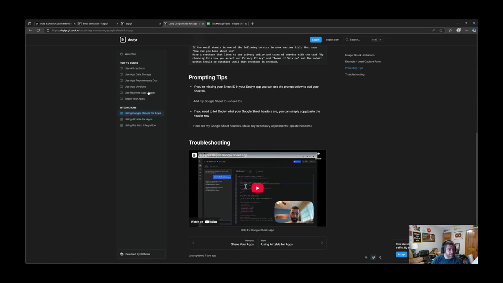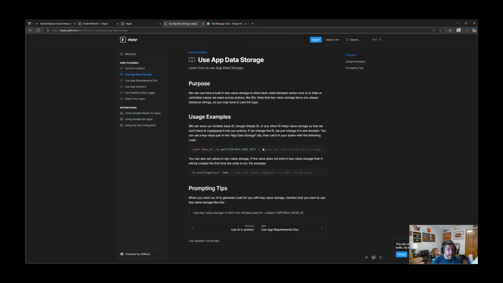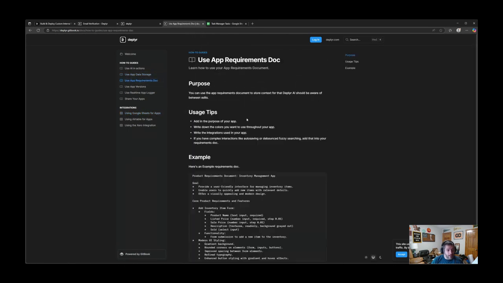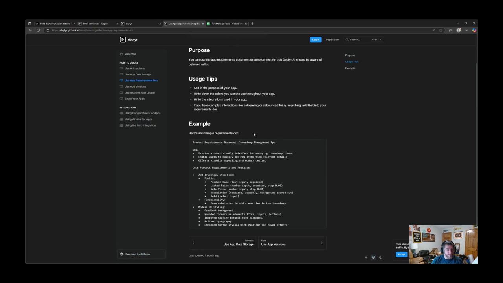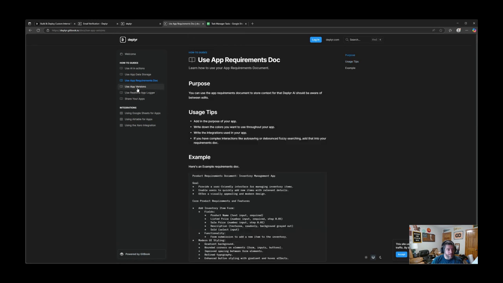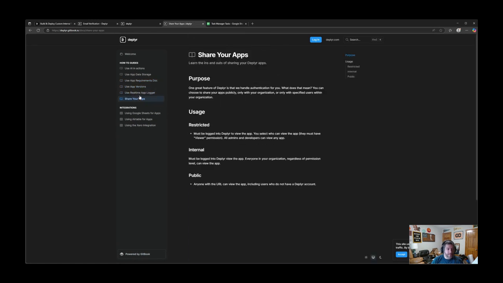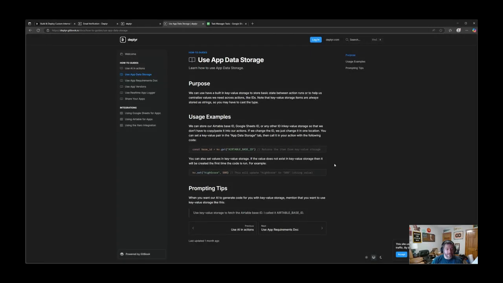I don't see anything for security. I see app data storage, app requirements doc. This is that Cursor rules like behavior. I don't see anything for security. I don't see anything for authorization other than that internal, external, where it was a published link.